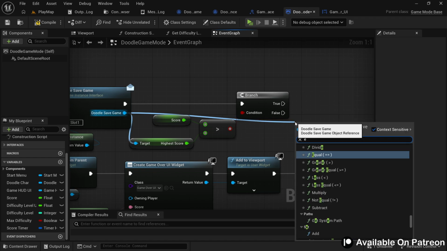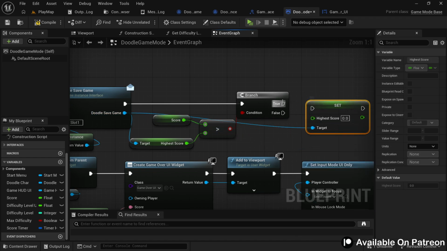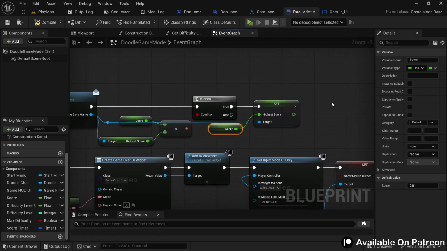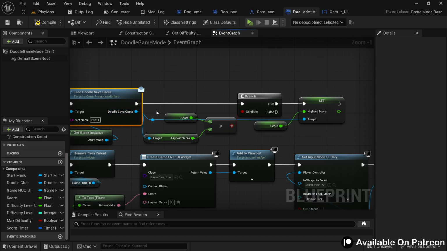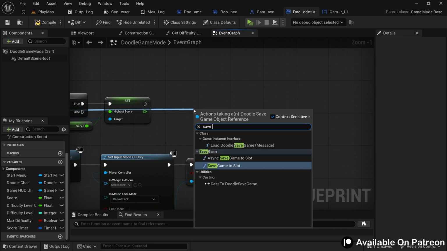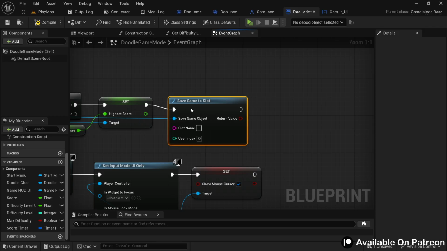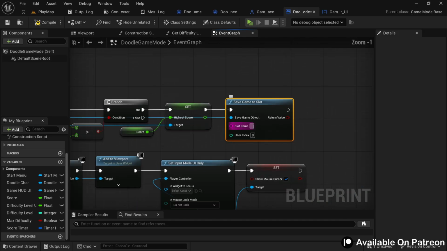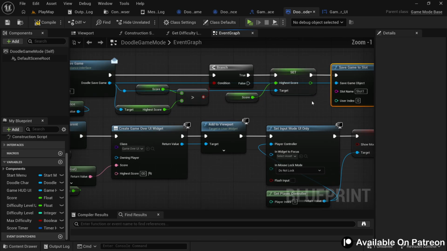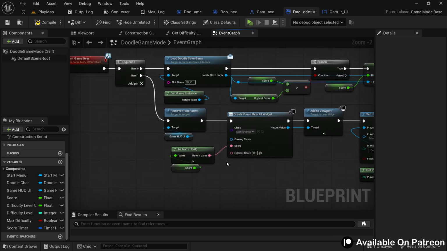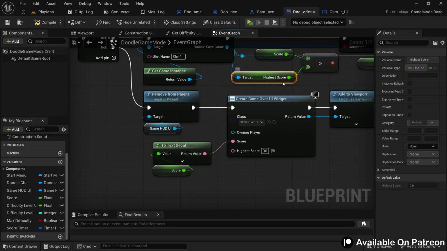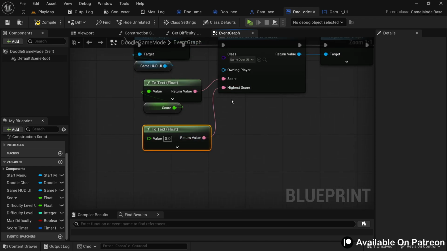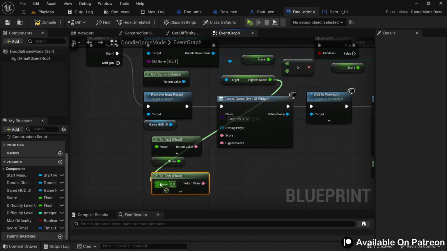So from the Doodle save game reference, we are going to set highest score variable, and our new high score is going to be this current high score value. So after we make any change in the variable inside the save game, then we have to make sure that we save that data. And to save that data, we are going to save game to slot. And here just use the same slot name that we used here while loading the save game, that is slot 1. So once we set the highest score value, then we need to provide that value here for this UI. And for the conversion, we are going to use this toText node since it already has all the things set up. So just plug the high score value here and give it as a text into this UI.